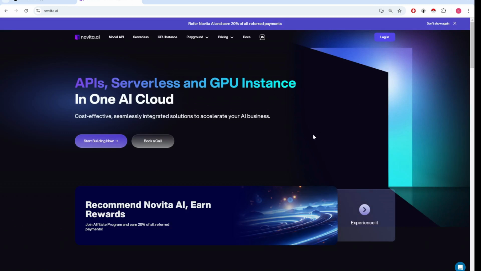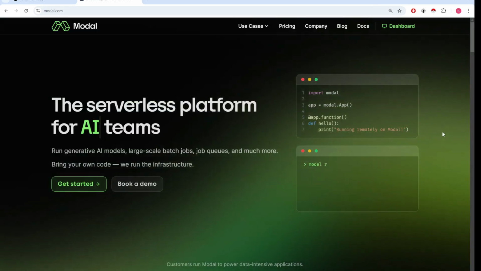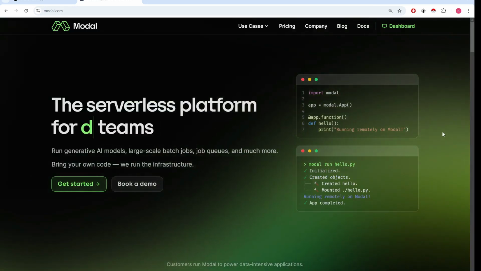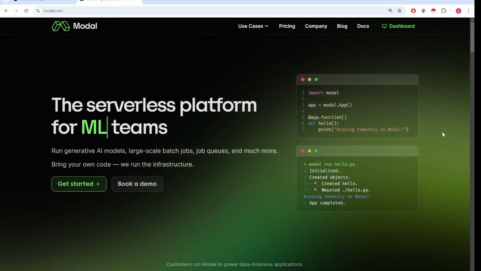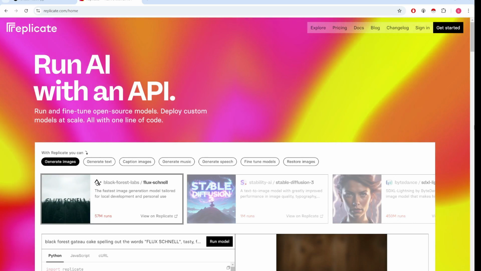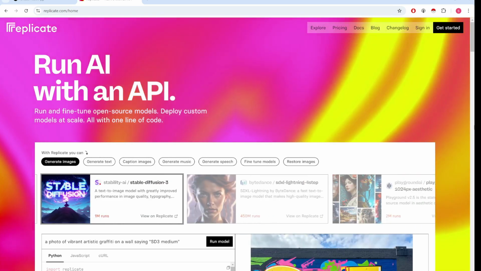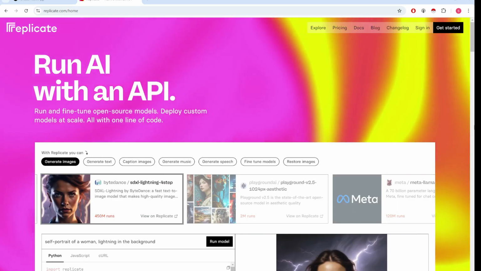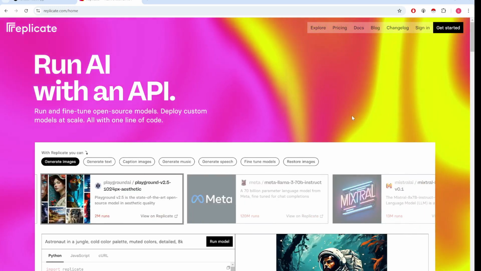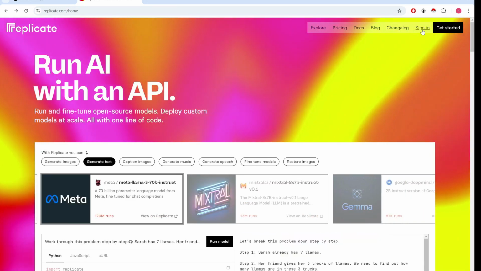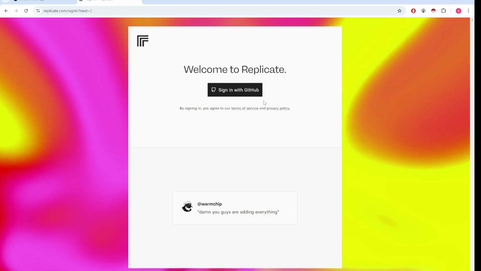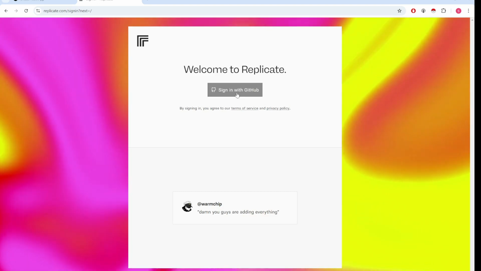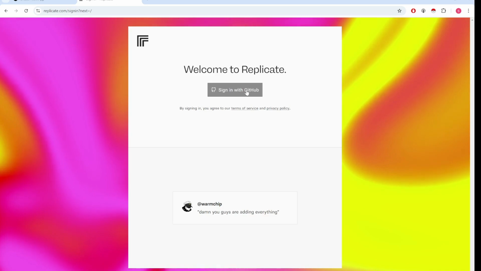You can link to their API to use Stable Diffusion. Modal is another one where you can basically link to this API to use a lot of different AI models, including Stable Diffusion. And probably the most famous one out there is Replicate, and that's what we're going to use today. So to get started, you actually need to sign up for a free account first. So let's click sign in. And unfortunately, the only sign in method is with GitHub. So if you don't have a GitHub, you do need to sign up for a free GitHub account. After you've done that, on Replicate, let's click sign in with GitHub.